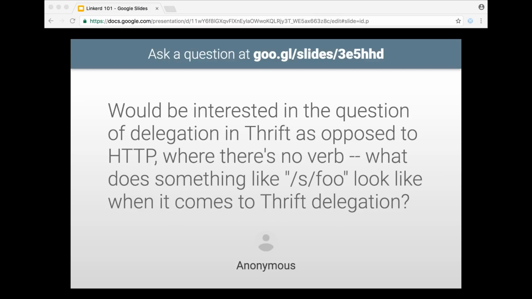Next question is, would be interested in the question of delegation in Thrift as opposed to HTTP, where there's no verb. What does something like sfoo look like when it comes to Thrift delegation? Yeah, that's a great question. In Thrift, there's not a lot of information to work with. HTTP is pretty rich in that we get a host header, which we can use as a destination ID. Thrift doesn't have anything like that.